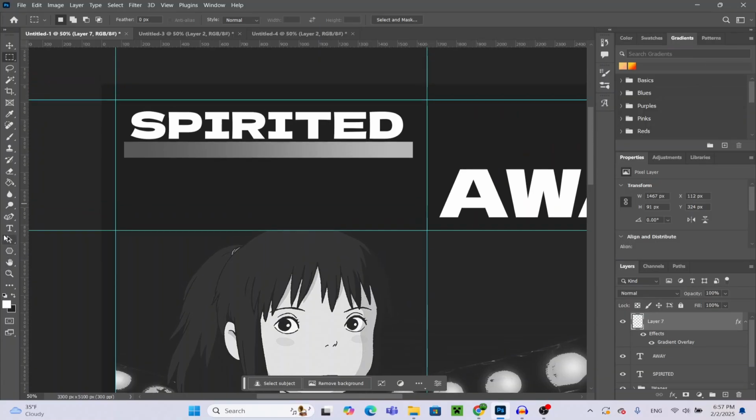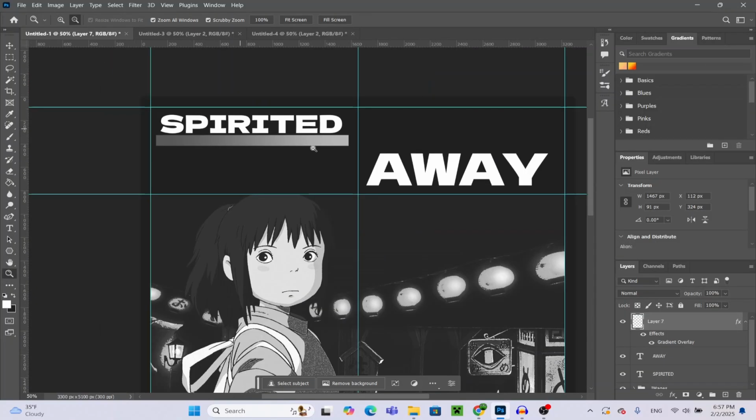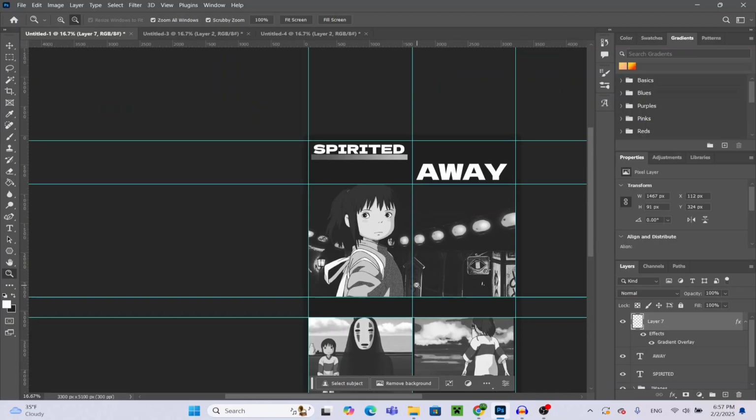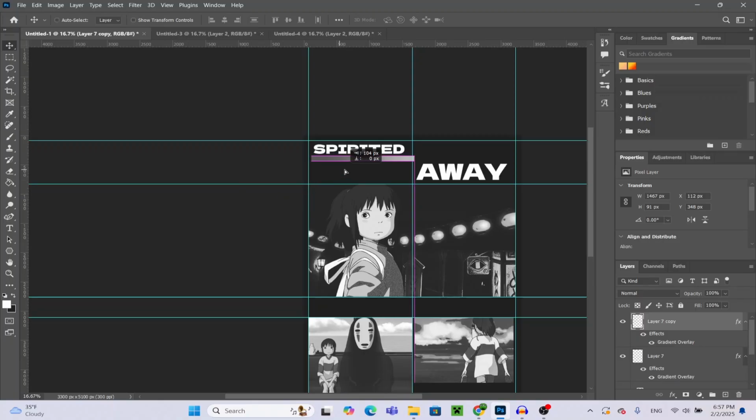Now I think this looks good, so let's zoom out and see how it kind of fits. I like it. So I'm going to actually move it down just a little bit so it makes sense. And now I'm going to hit Control J. Control J just duplicates it. So now I can drag it here and I want to put it here.